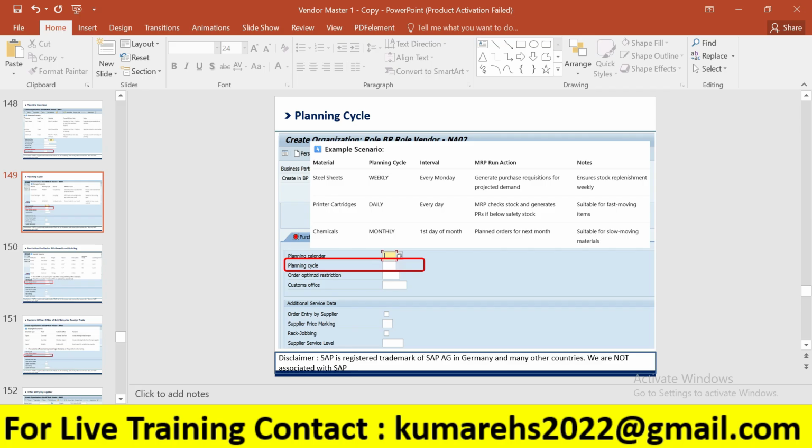Example scenario, the same 3 materials. The first material, planning cycle is weekly. Interval is every Monday. MRP run action: generate purchase requisitions for projected demand. Note, it ensures stock replenishment weekly. Second material, daily. Interval is every day. MRP checks stock and generates PRs if below safety stock, suitable for fast moving items. Third one is monthly. First day of the month, planned orders for next month, suitable for slow moving materials.